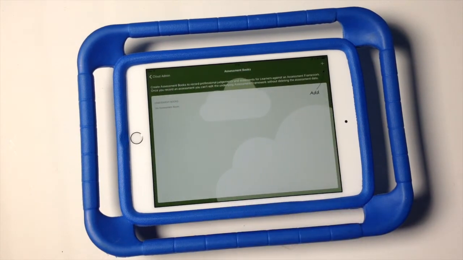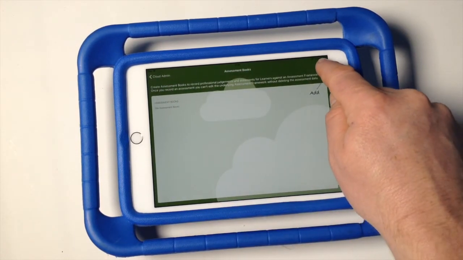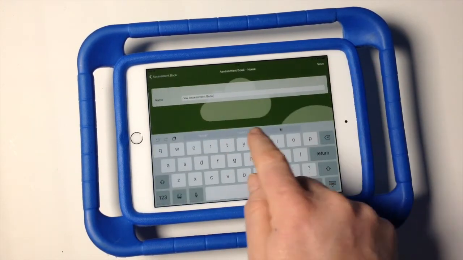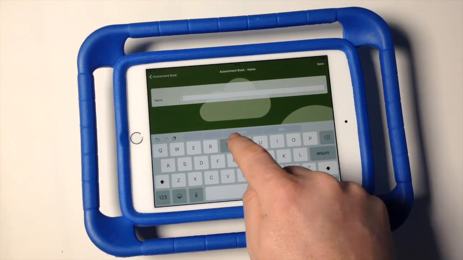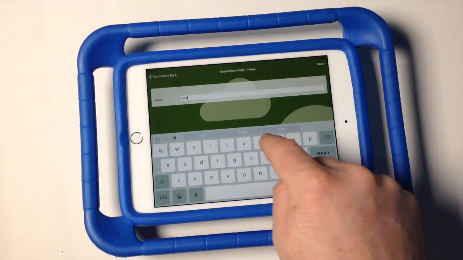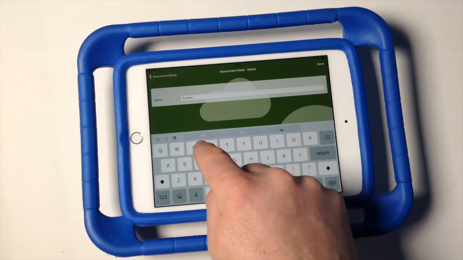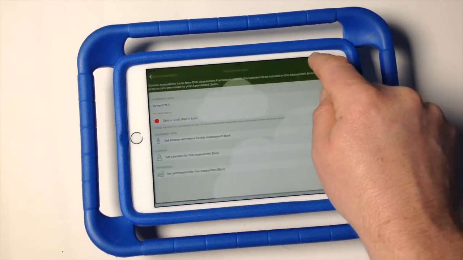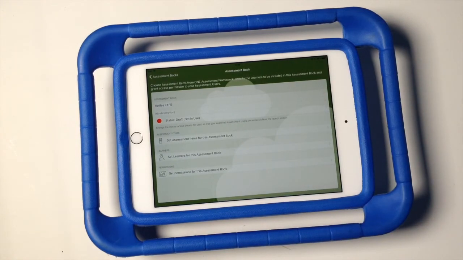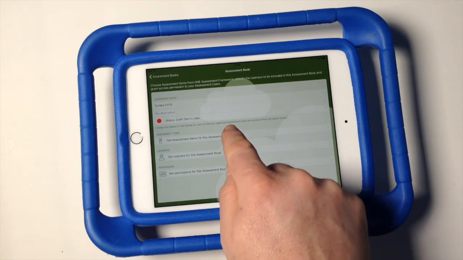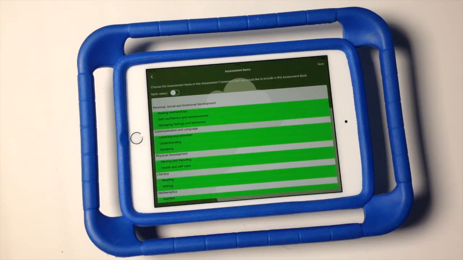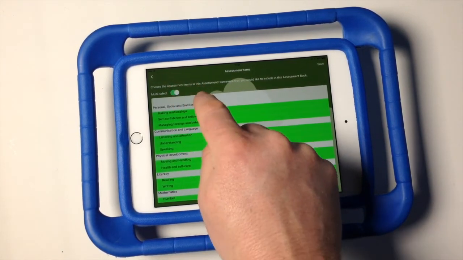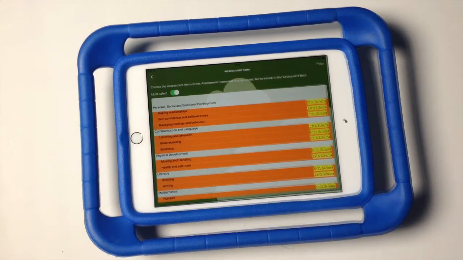So tap Assessment Books and then tap Add. Typically we'd create an assessment book for each class. So let's call this Turtles EYFS. We need to pick the assessment items to include in this book. And we'll include all of the items, and then tap Save.